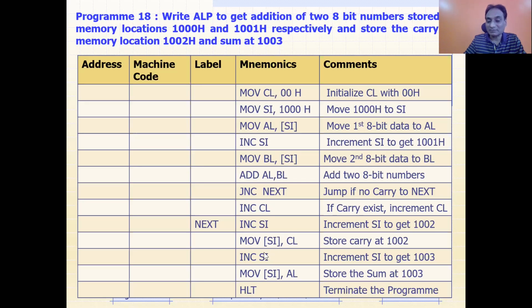Because what is the meaning of this instruction? Content of AL is going to be transferred to the memory location whose address is in SI. I have अभी SI में address 1003, में मेरा sum चला गया. And then next instruction, last instruction, is this HLT. Halt means terminate the program. My job is over, right?